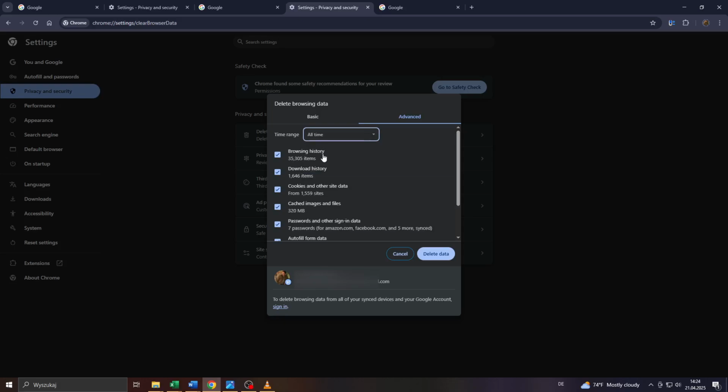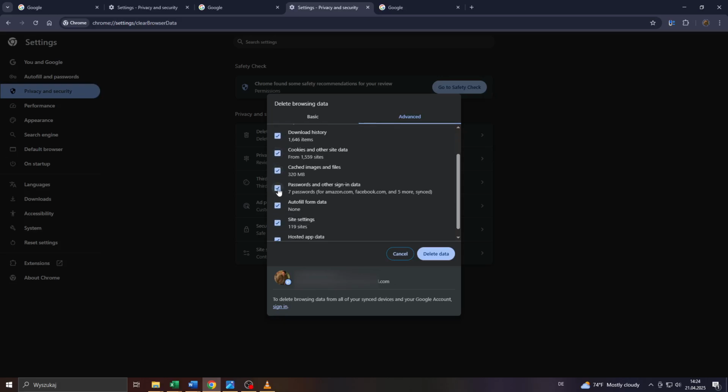And then the last step, guys, select the parts of your browsing data you would like to delete, like your history, like your download history, like your cookies, like cached images and files, like saved passwords, autofill data, and so on and so forth. And then the last step, confirm by clicking on delete data here to get rid of that data.